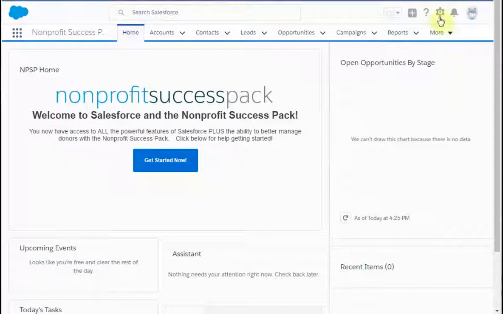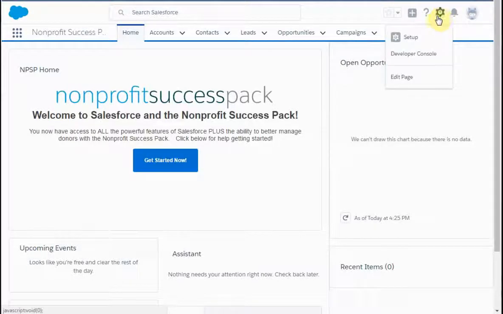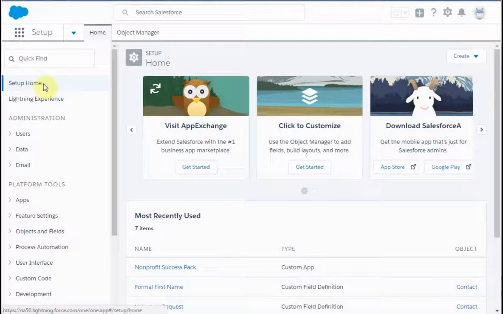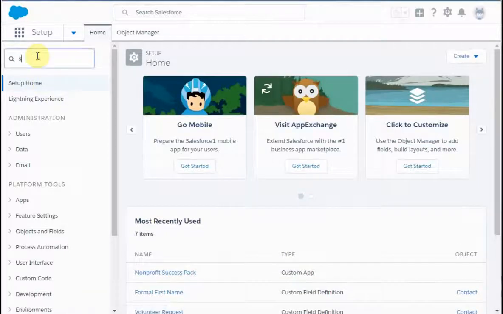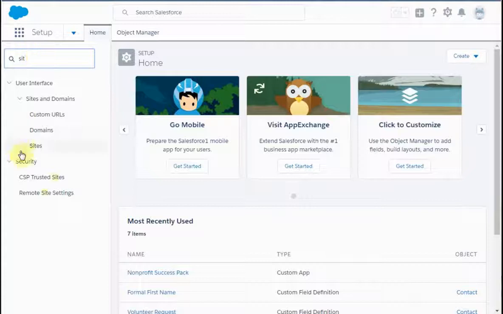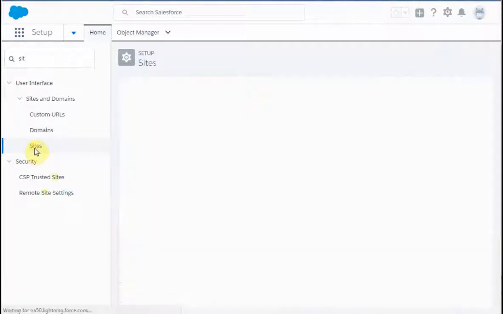The trailhead for volunteers does a great job of navigating you through this. But what I'm doing is building a site, going to the setup menu, and then what I'm able to do from here is to enter site. And by entering characters, again, this is a smart lookup, so I can do SIT and it finds me sites.